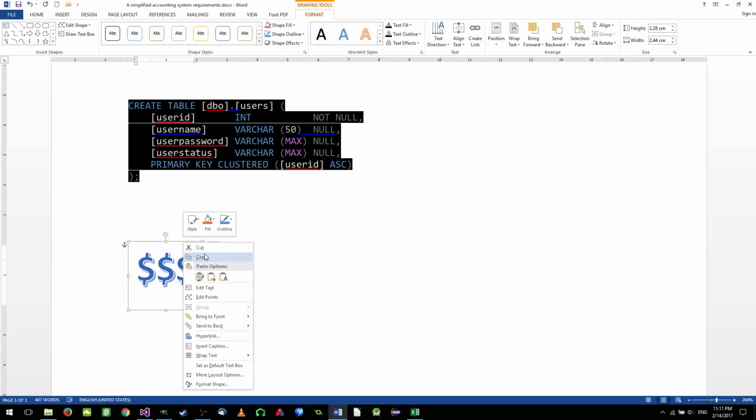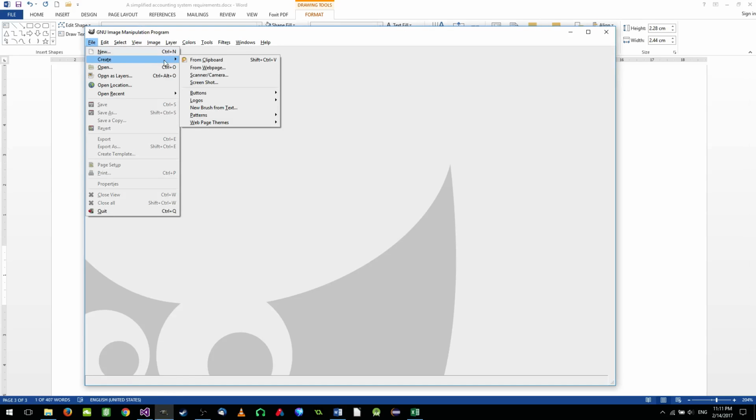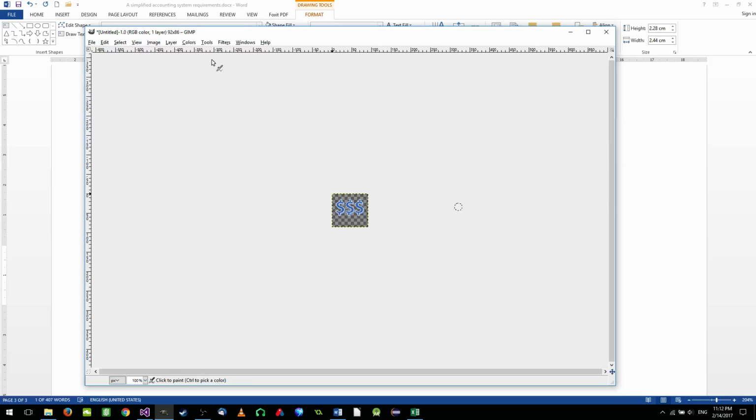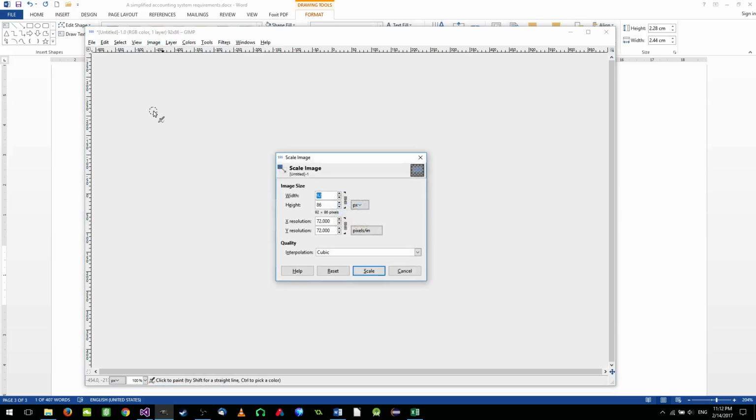I will copy and then paste it into GIMP. There's this option, I will create from clipboard, and we get this. No problem. Now I will go to scale image. I want this to be 32 by 32.